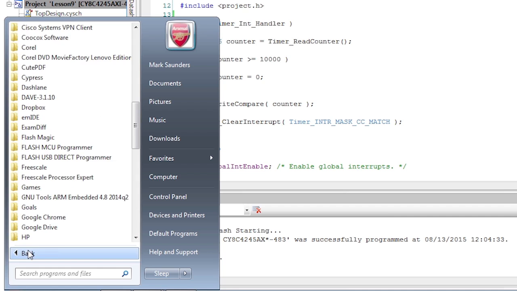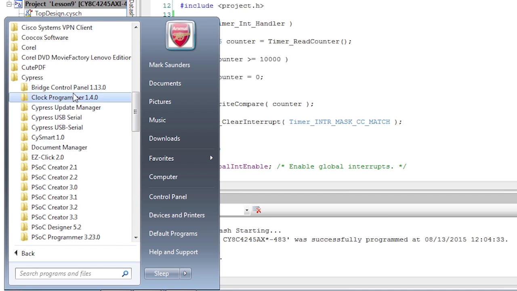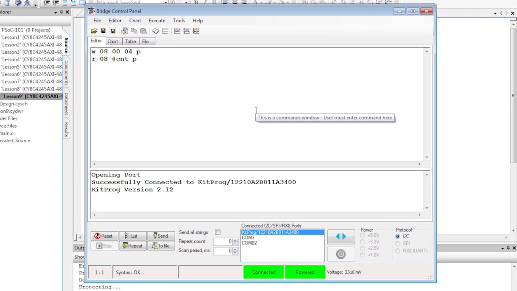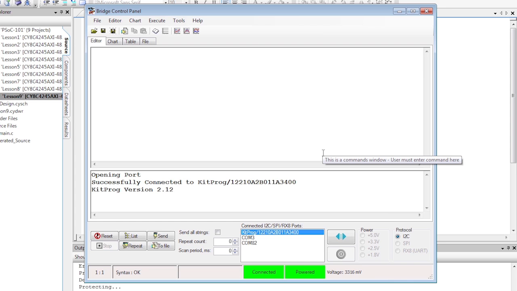It serves as an I2C or as a UART bridge between the target PSoC 4 and the computer via the USB connection. The Bridge Control Panel converts the I2C or UART protocols into USB communications. This functionality makes the Bridge Control Panel a very useful tool for debugging embedded devices. The Bridge Control Panel was automatically installed along with your PSoC Creator, so you already have it on your PC.